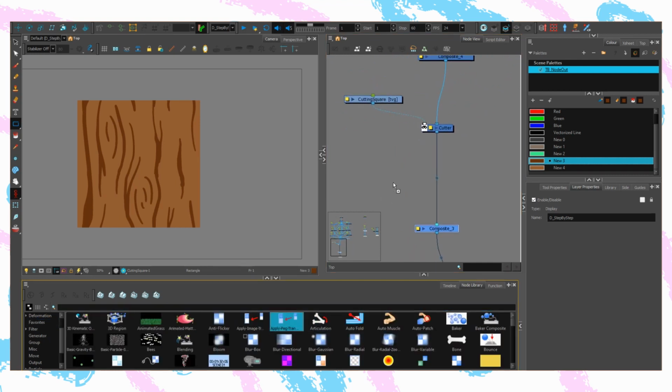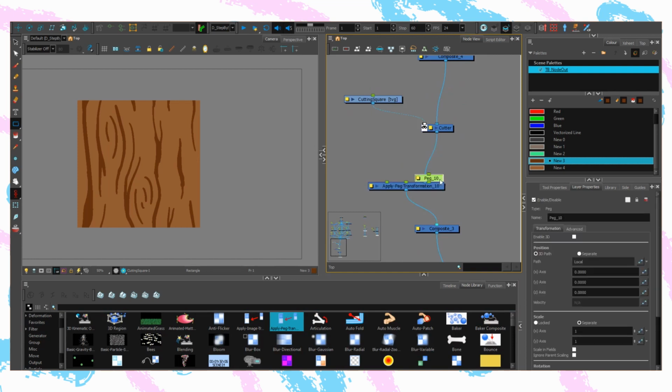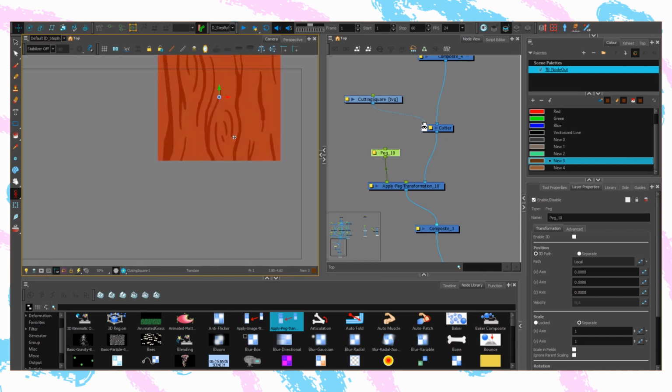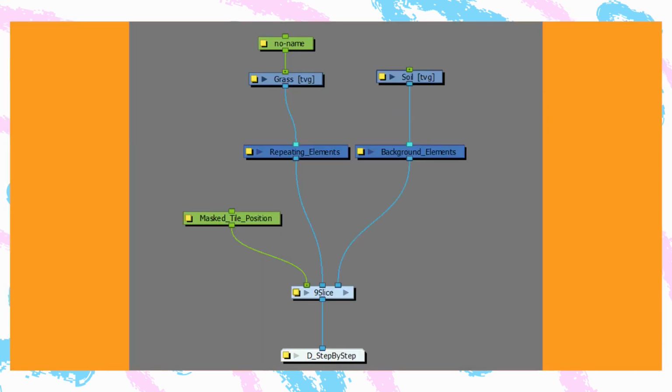So personally, I like to put yet another apply peg transformation at the very bottom with a peg in the left-handmost port, of course, and group the whole thing except for that last little peg. It sticks out the top of the contraption, so I can grab whatever's going into there and move it around.